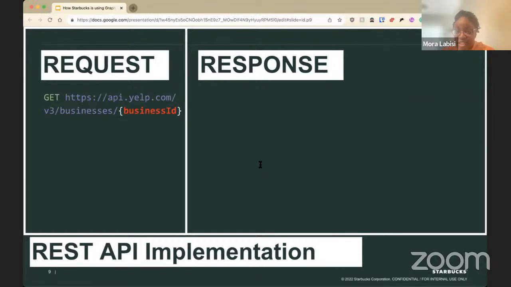So this is an HTTP call. An HTTP call is made up of a verb. That's what you're doing. The main ones are get, post, delete, put.